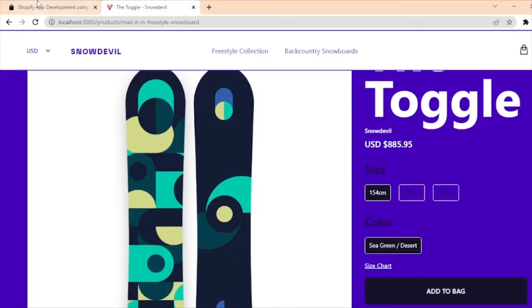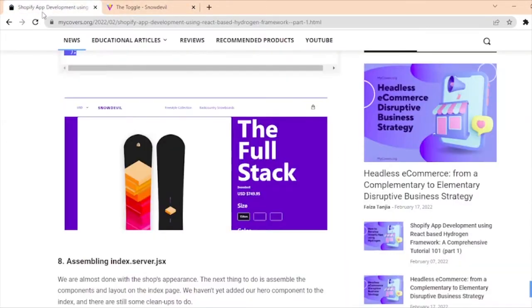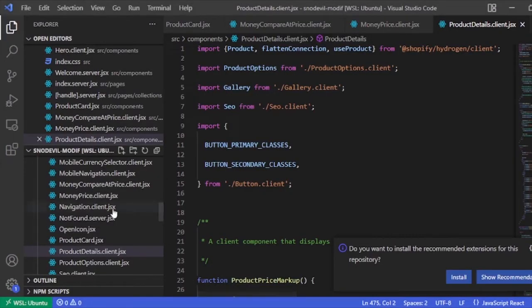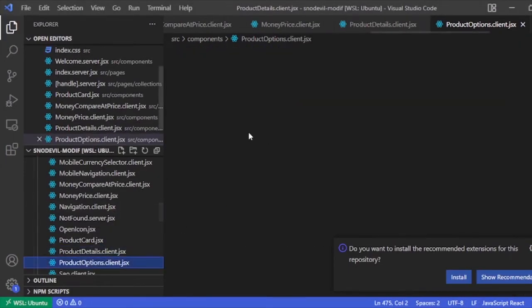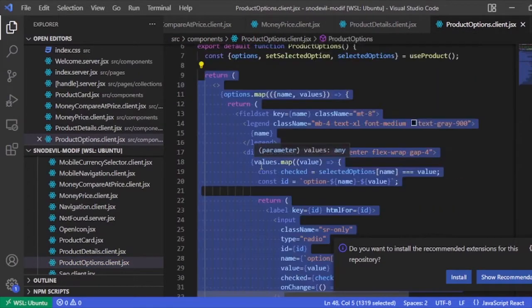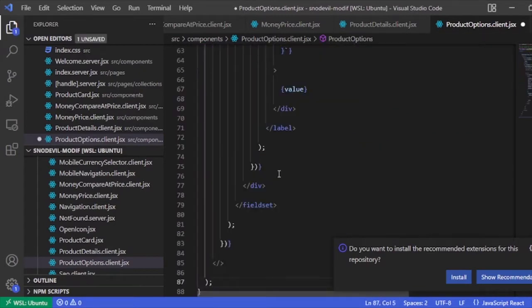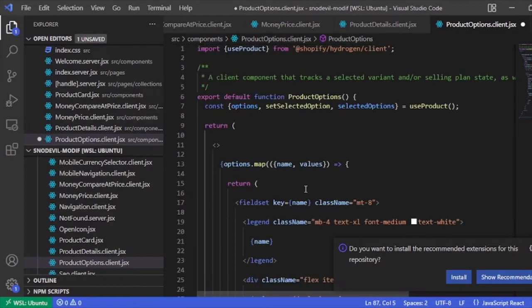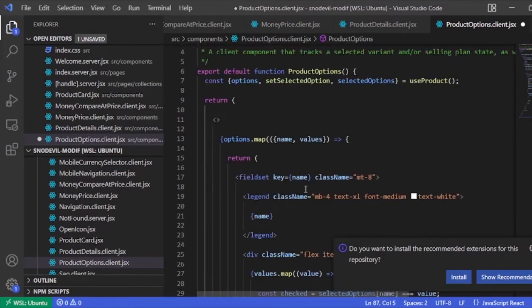Because we need to change the font size and color, we need to change it from the product options, the client.jsx. Rewrite all of it like before. Then we need to save it.